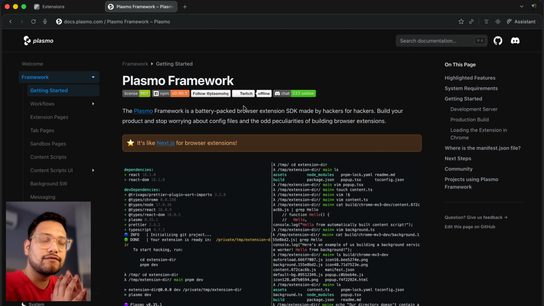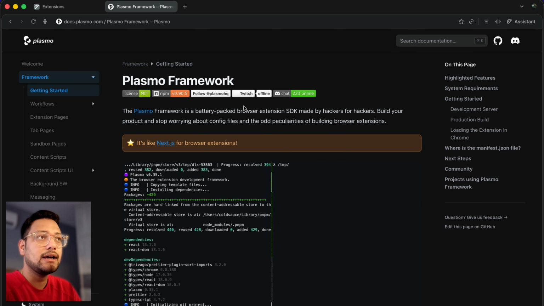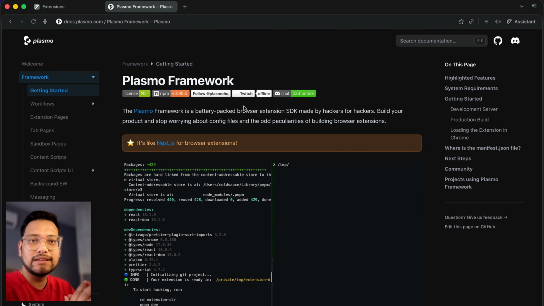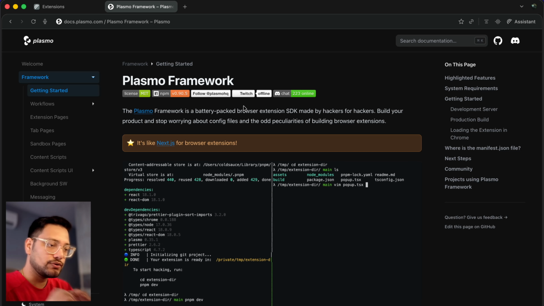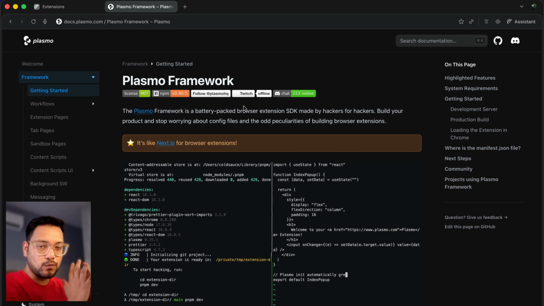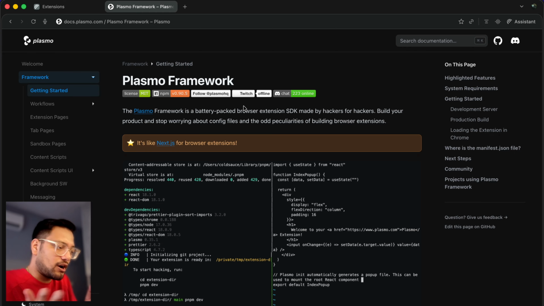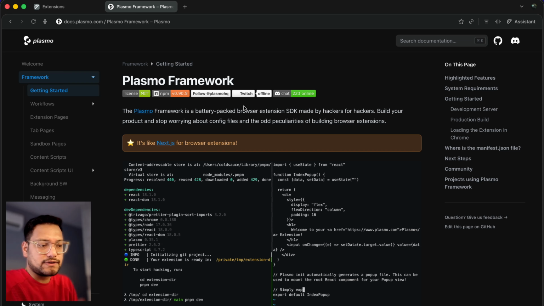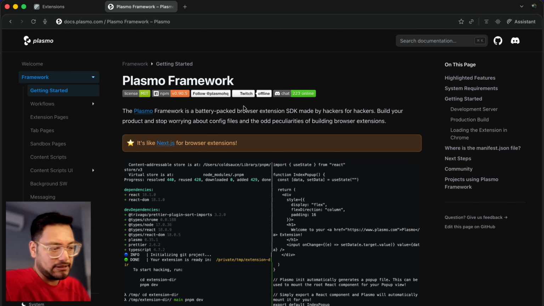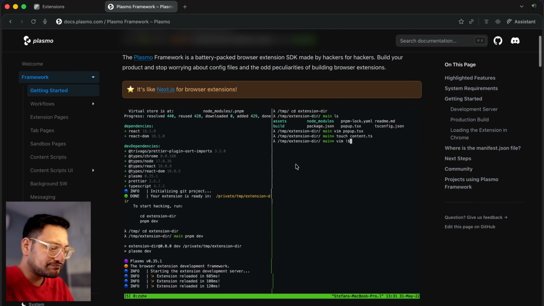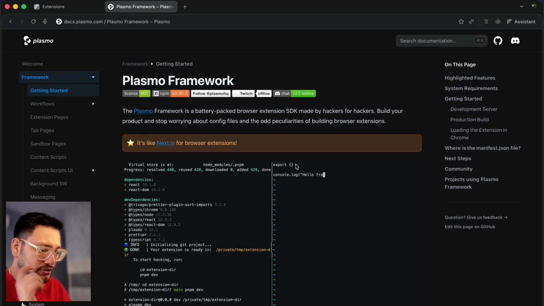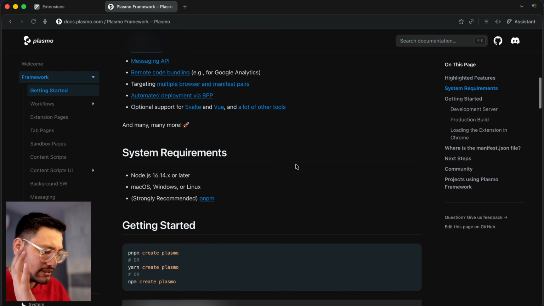All right, so the framework that we are going to be using to create the extension is the Plasmo framework, and I have found it extremely useful for creating extensions. I think it's way too much work to create an extension from the ground up, and it also has some cross-browser support as well. We are not going to get into that in this video, but that is good to have. So let's use this to start our project.